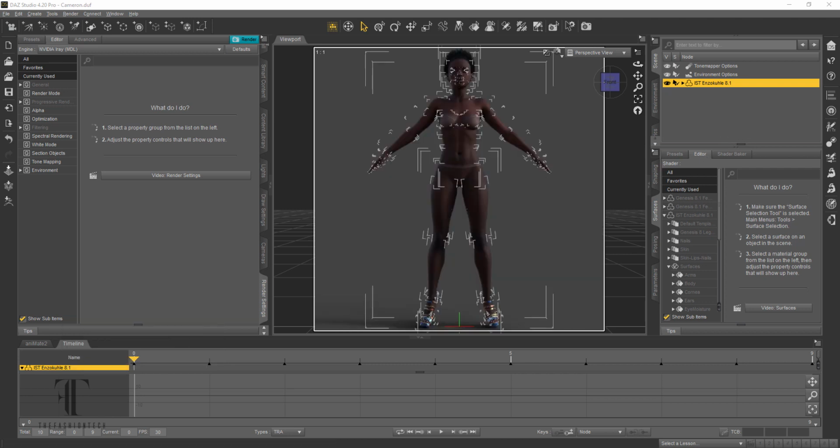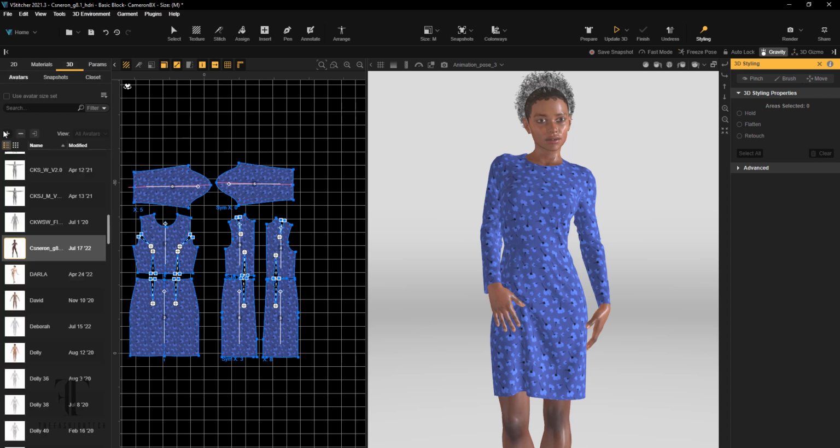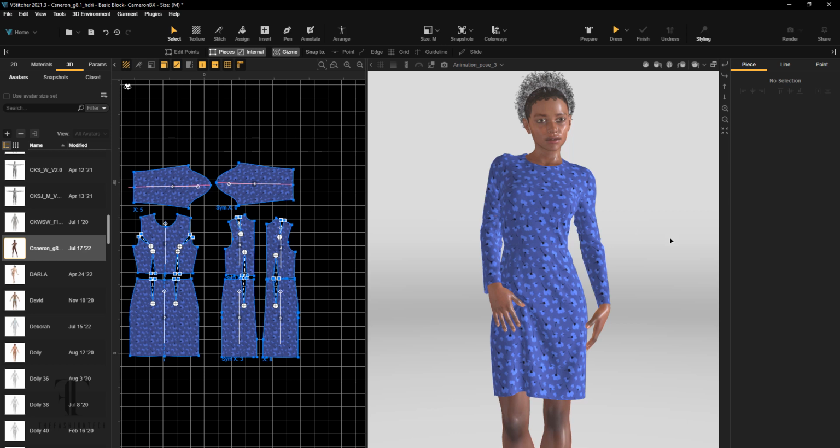Okay, so we're gonna skip over into V-Stitcher, and inside V-Stitcher we're gonna go to the 3D window, and I'm gonna click on and load a new avatar. We're gonna load our new avatar. The only reason I'm doing that is because I thought I taped the whole thing, and I wanted to talk to you guys about importing avatars. Yeah, here she is.